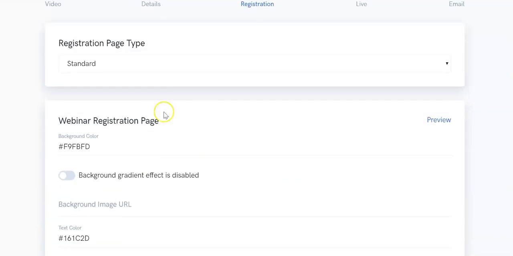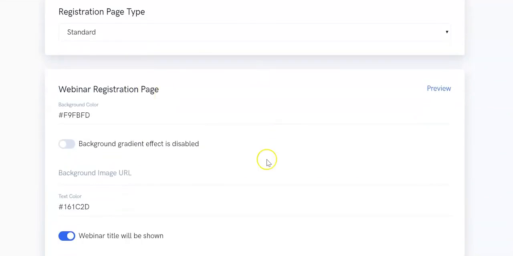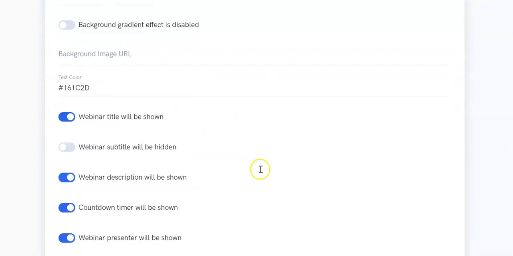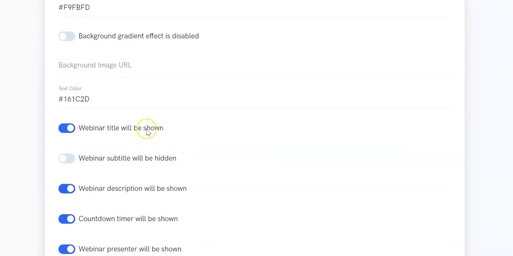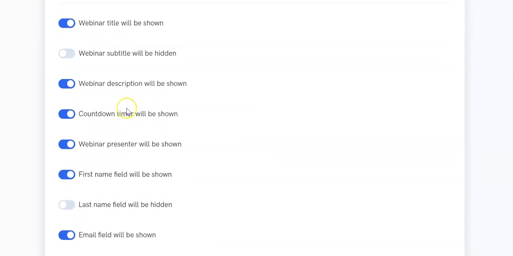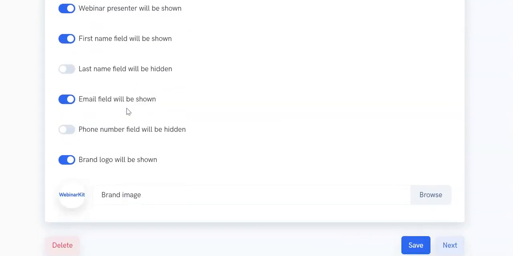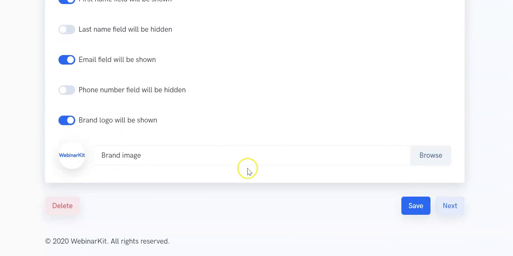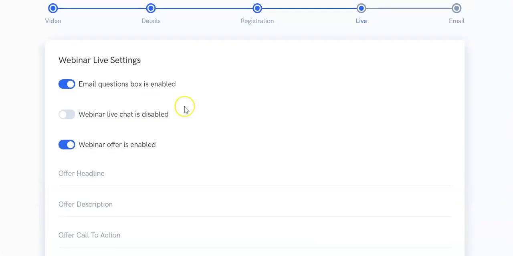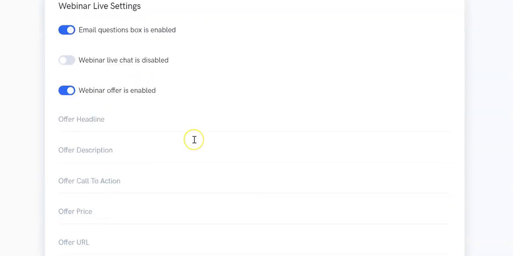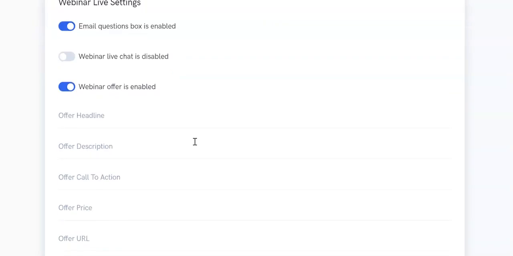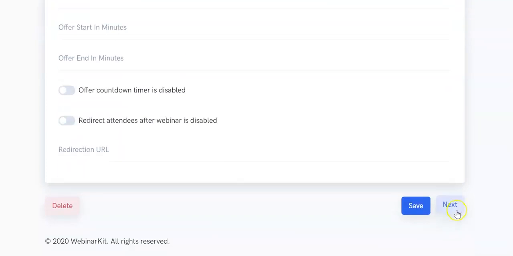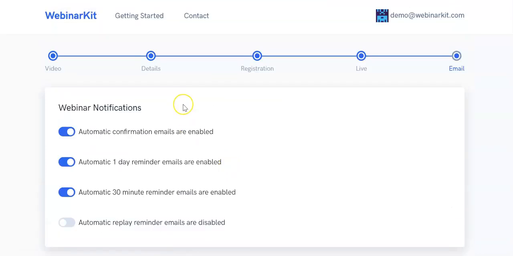And then on the next page, you can add in your registration details. You can see that you can actually customize your registration page, but it's extremely simple. You can literally go down one line at a time and have a beautifully built registration page exactly to your liking without feeling overwhelmed whatsoever, including the ability to add a brand image. From there, you'll also be able to add in the webinar live settings, so you can go ahead and add your offer details, and you can see there's full functionality to add your offer into the webinar.